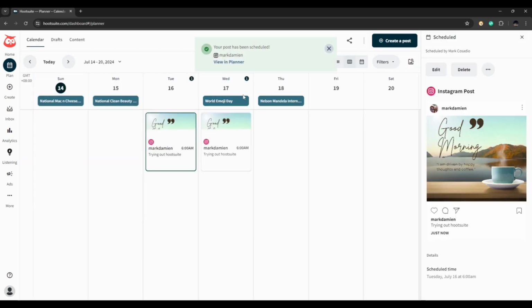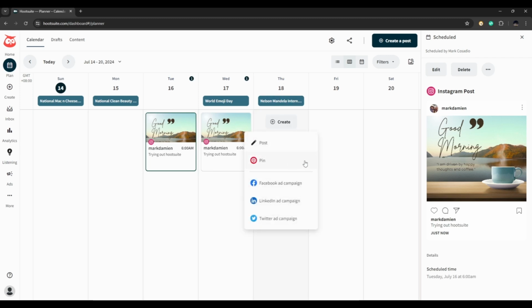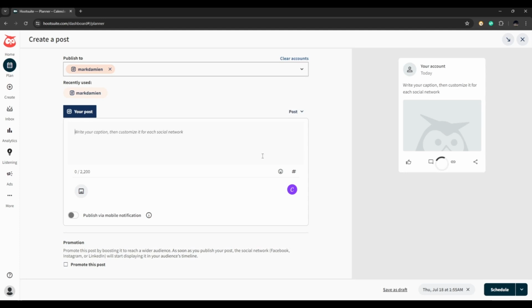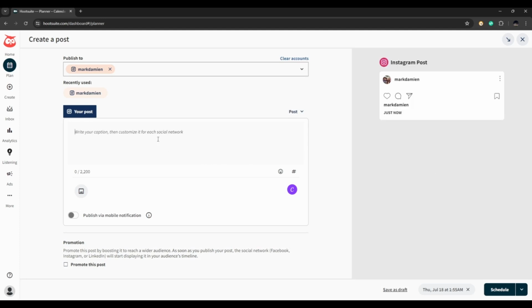Now we will see that there is going to be two similar posts or two identical posts on the following day. Also, you can click on the date, and it is going to give you an option to post or post on Pinterest, add a Facebook campaign, LinkedIn campaign, or Twitter campaign. So if you want to post another content for this one, just click on post, and it is going to take you to the same page, and you can start creating your post.